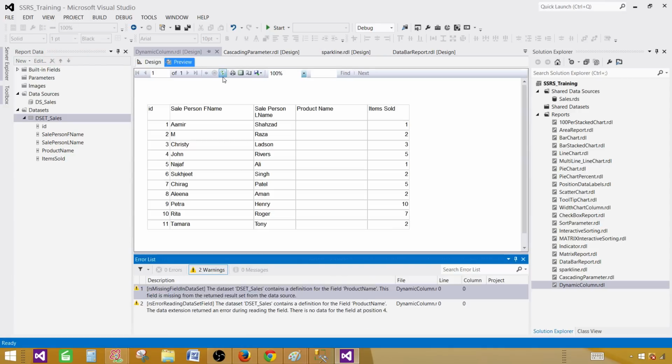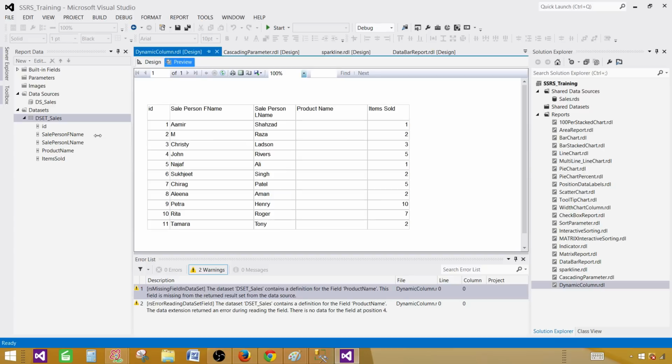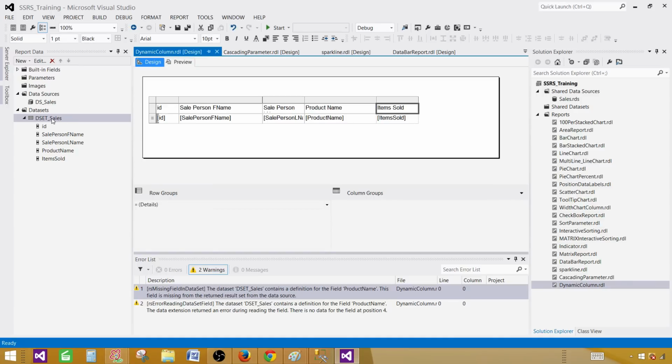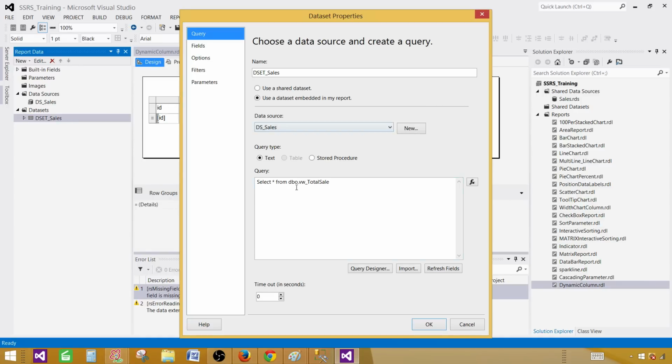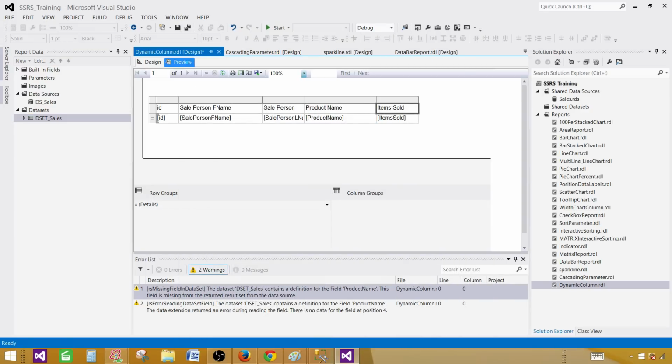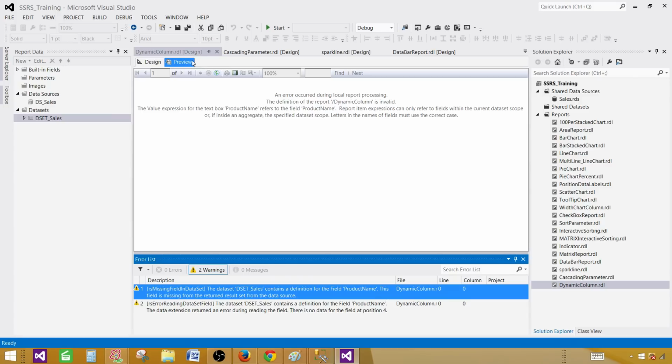Till now, even if we refresh it, it is not showing the country here. So two things we have to do. First, we have to go to the data set and then hit refresh fields. Once we hit refresh fields, the fields will be refreshed. Hit OK, go back to the preview, and now you will get an error.